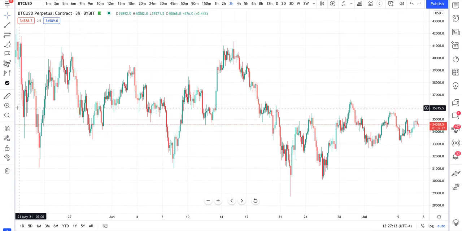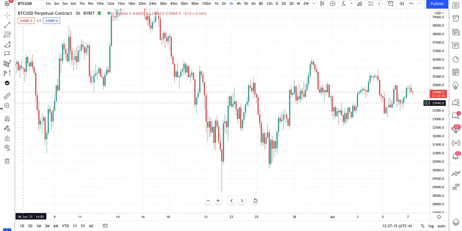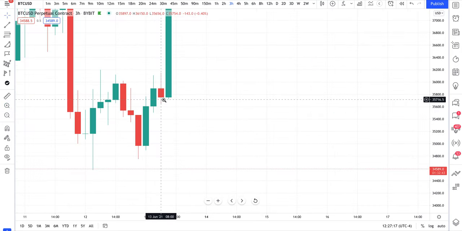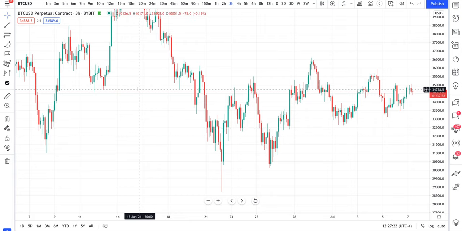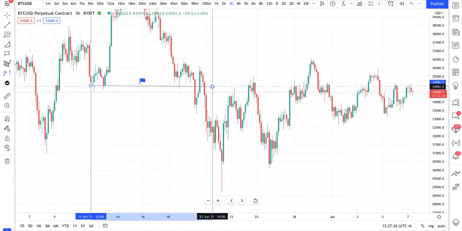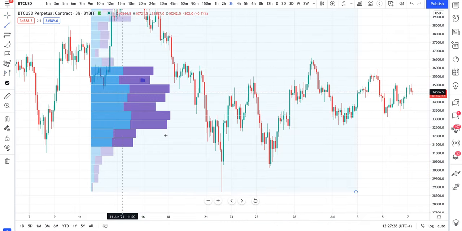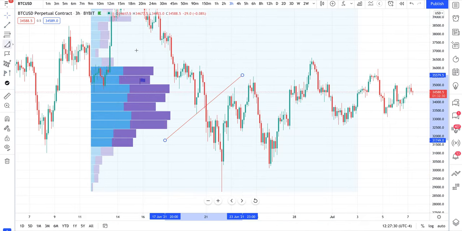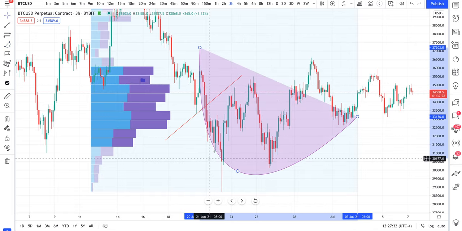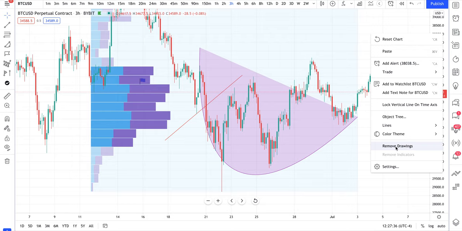If you're zoomed in, you can also click the negative magnifying glass to zoom back out. If you have a whole bunch of stuff on your chart, right, you've got a flag, you've got a fixed range, you've got a trend line, you've got an arc, and you just want to get rid of everything, you just right click and click remove drawings.